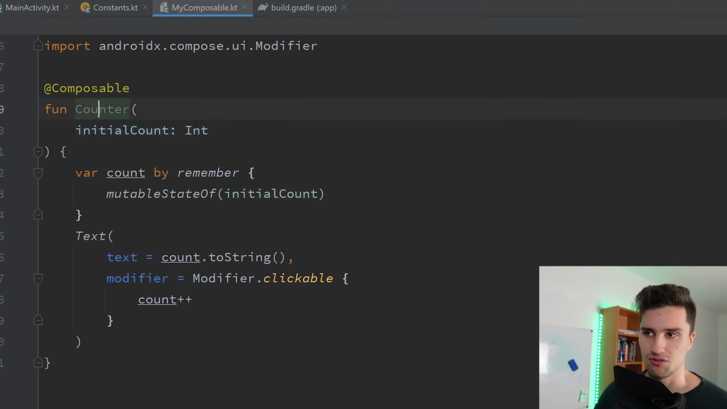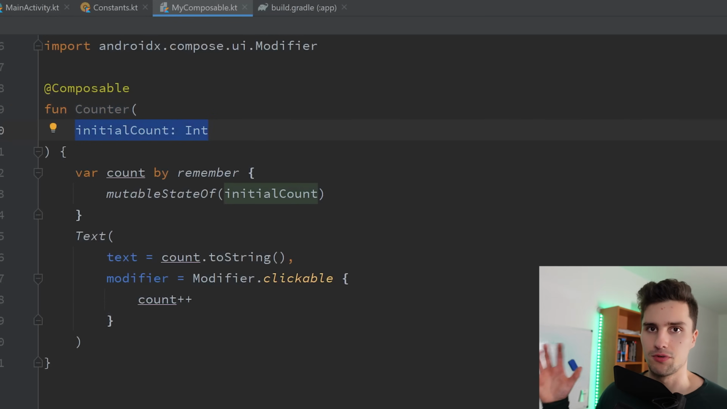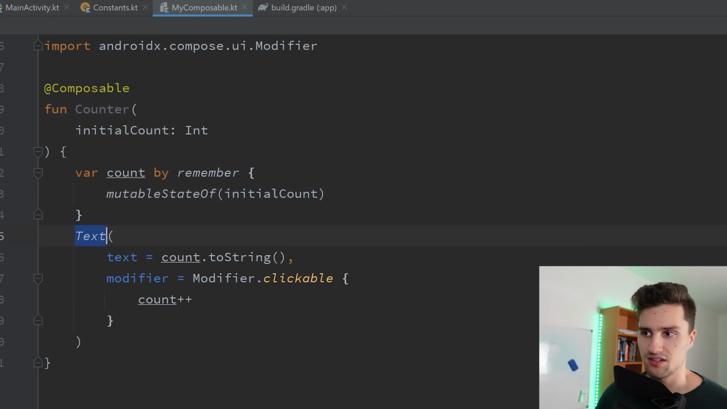So you see, I have a counter composable, and I want to provide an initial count, so just a number at which this counter starts. Then I pass this initial count to my count state, which is maintained by this counter composable. And every time we click on this text, we increase the count. So what is the problem with this?